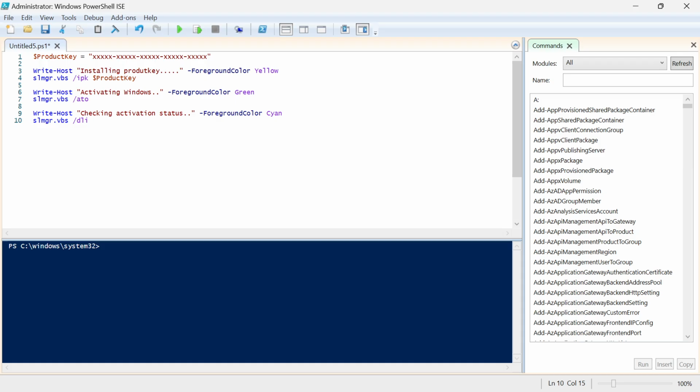You don't need to go to My Computer and put the key manually. Just enter your product key, and you can just run this command, and it will activate your Windows with the provided key. You can use this script on a remote computer also.